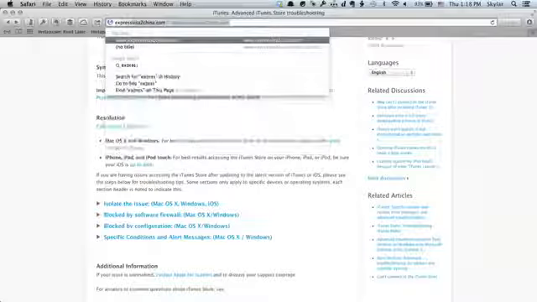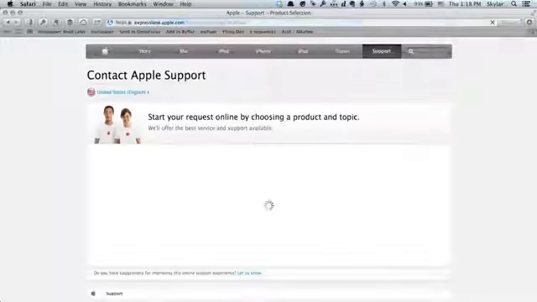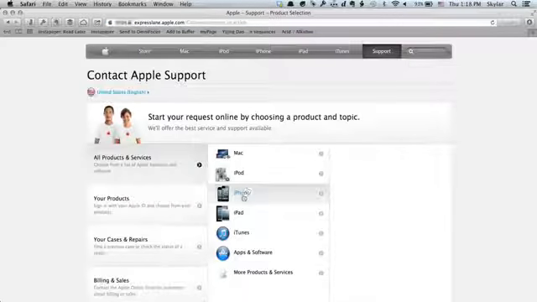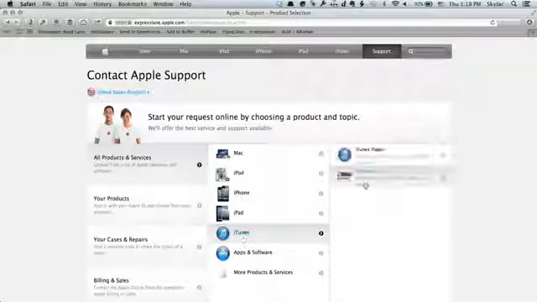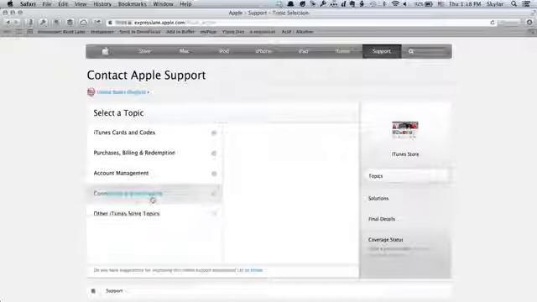Follow along with those, and if you still can't get it to work, I recommend checking out something called Express Lane. So you would just go to expresslane.apple.com. And then you would click iTunes and iTunes Store, connecting and downloading. By going through Express Lane, you'll be able to specifically describe your problem and tell somebody at Apple what's happening, and they'll get back to you about why and how to fix it.